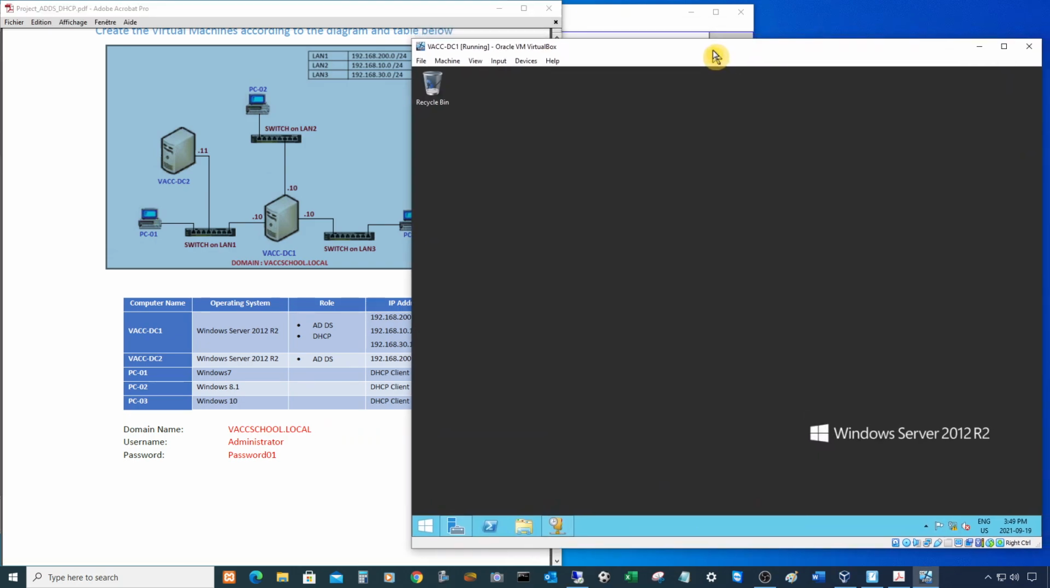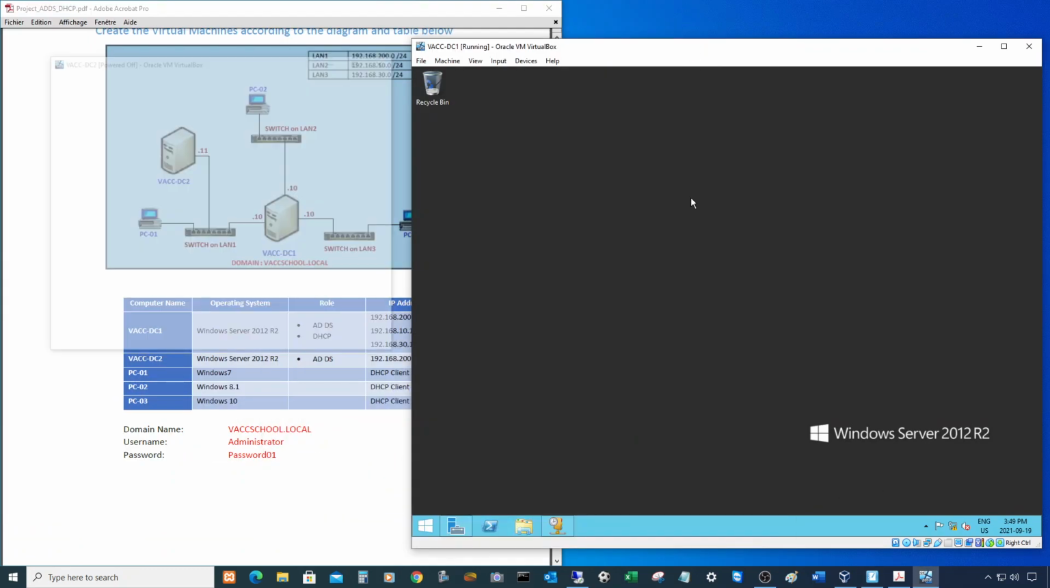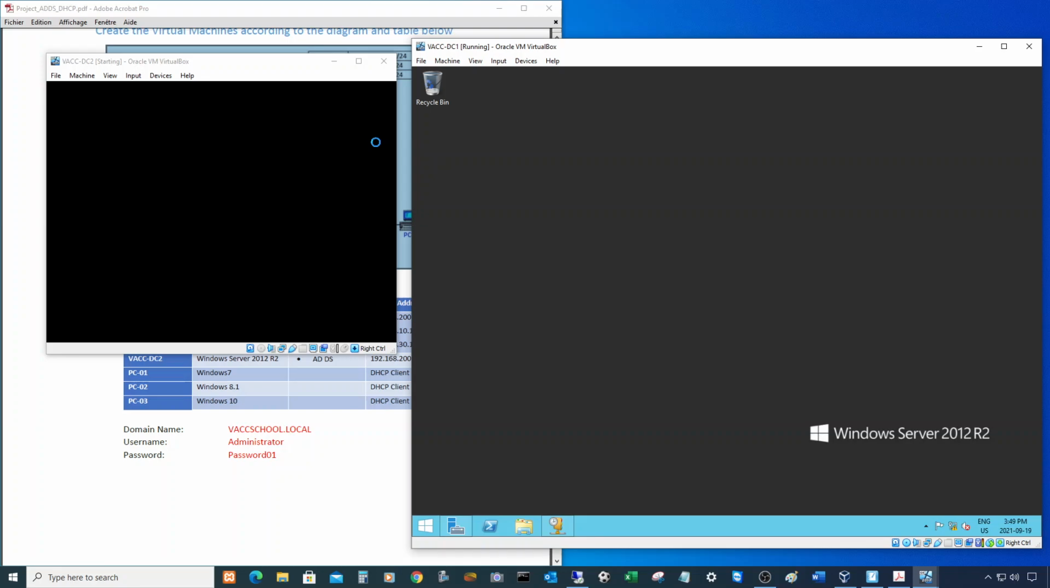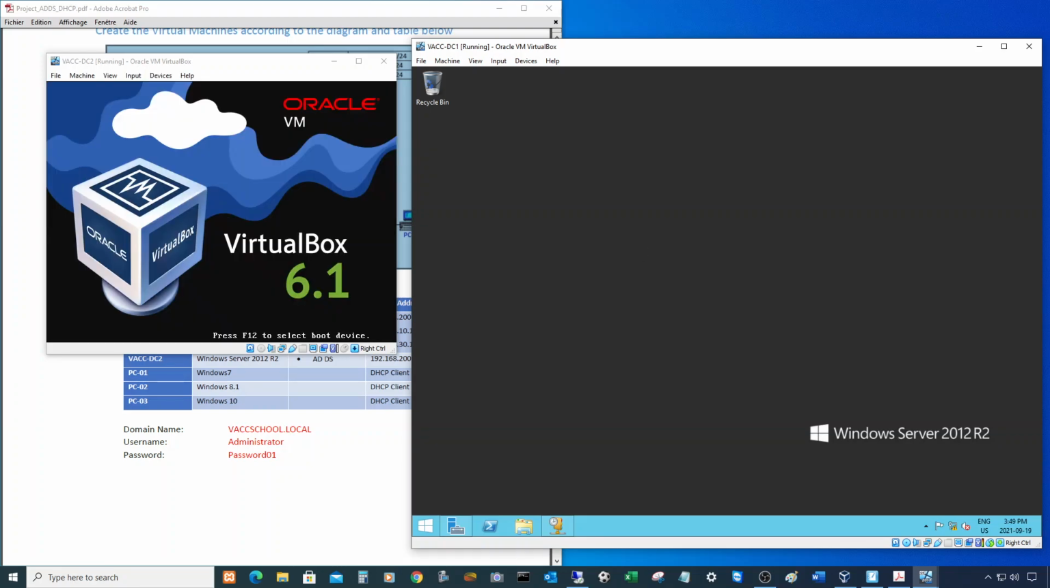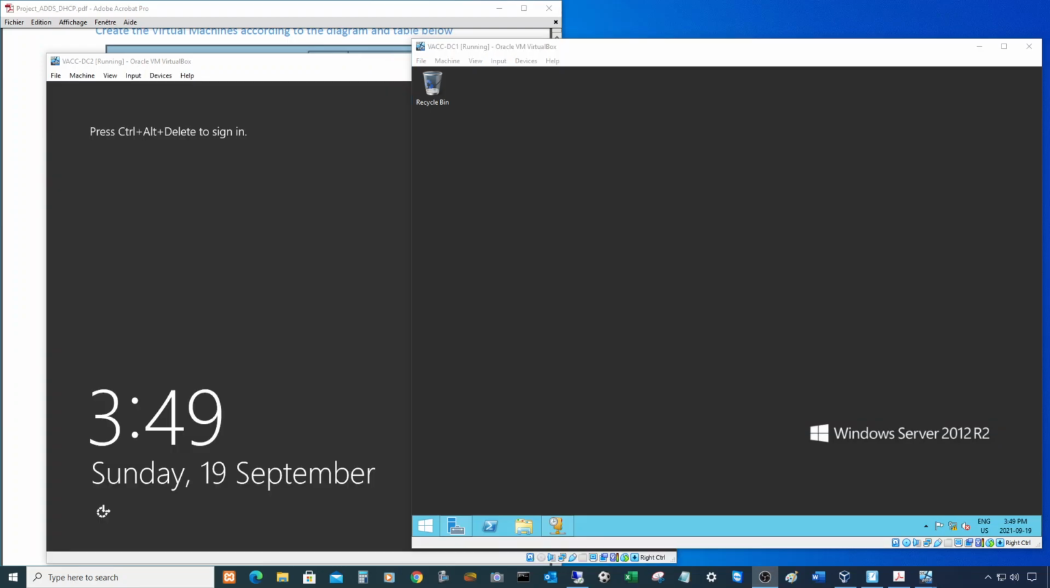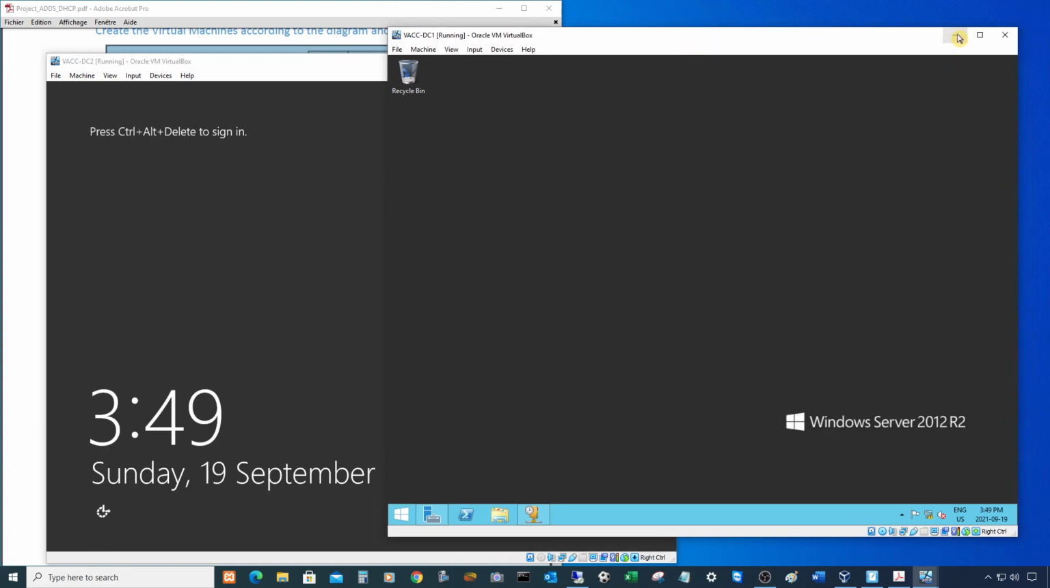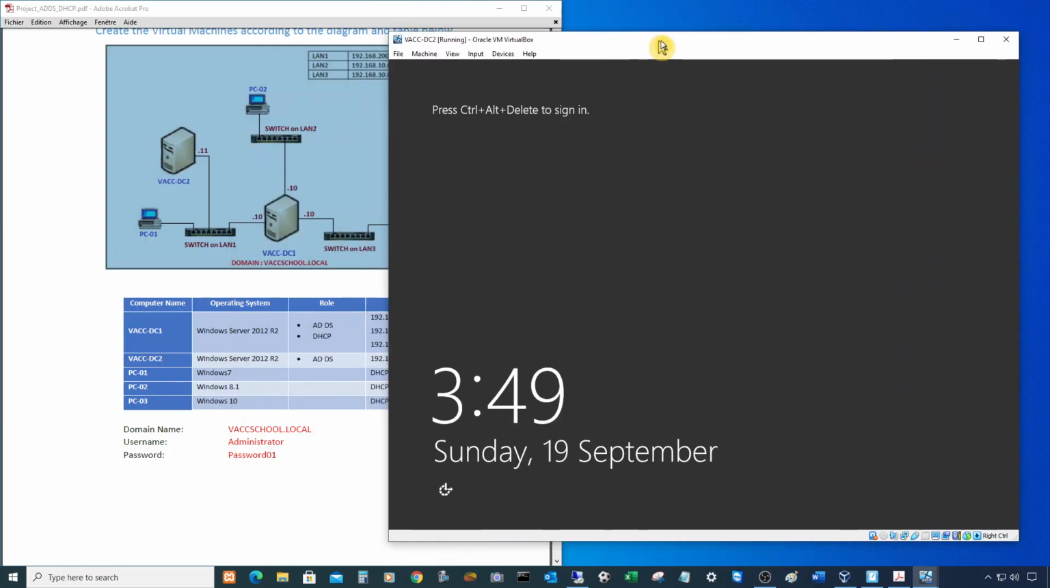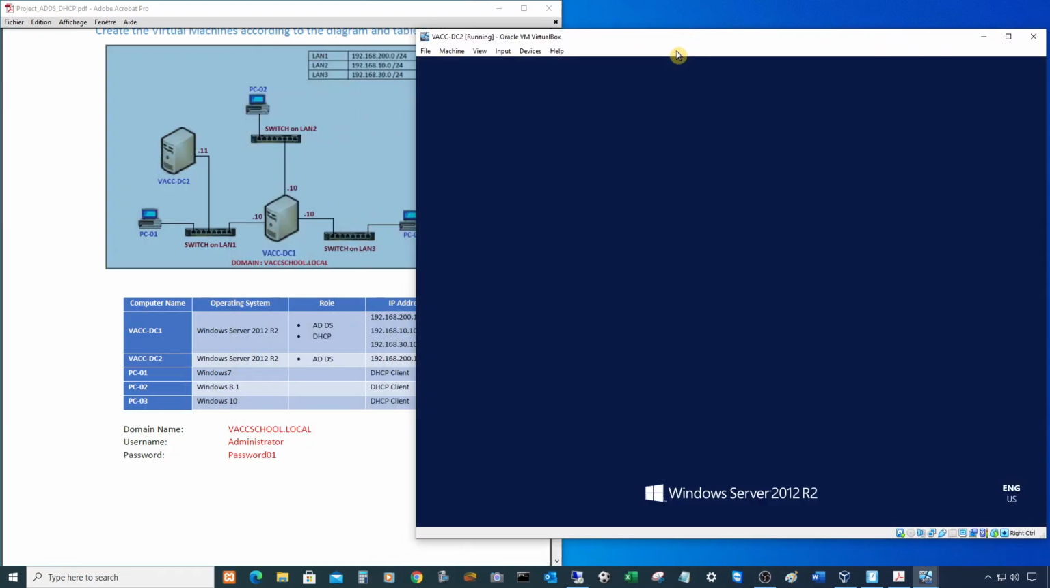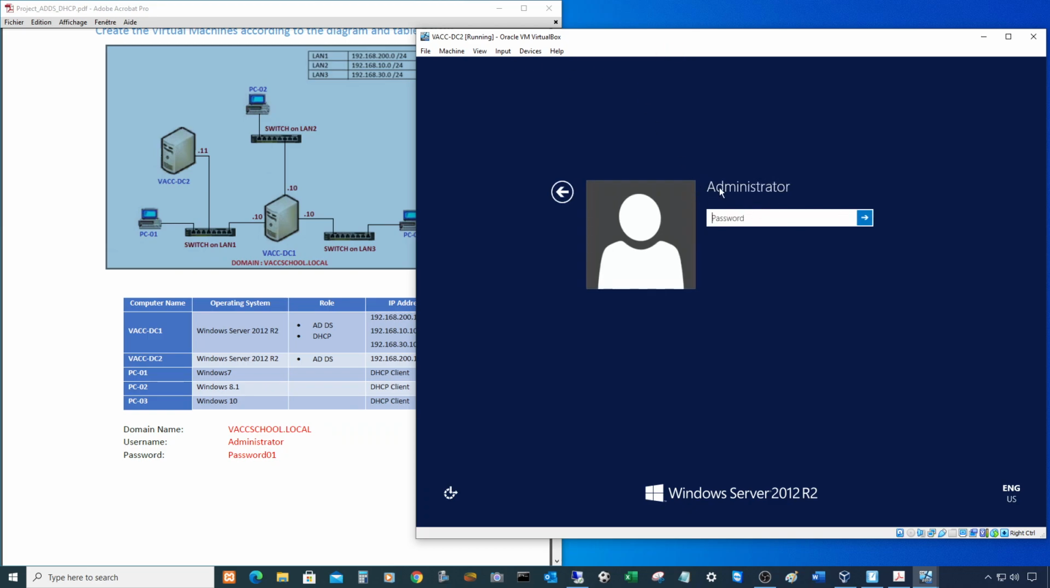While keeping this one turned on as well. Okay, so this one I will keep here, but I will just minimize it. I don't really need to do anything on it. I will put my VAC DC2 here and I will log in. So as you see, it's not on a domain, it's just administrator. I don't have any domain here. It's a brand new server that I installed. I will put my password 01.